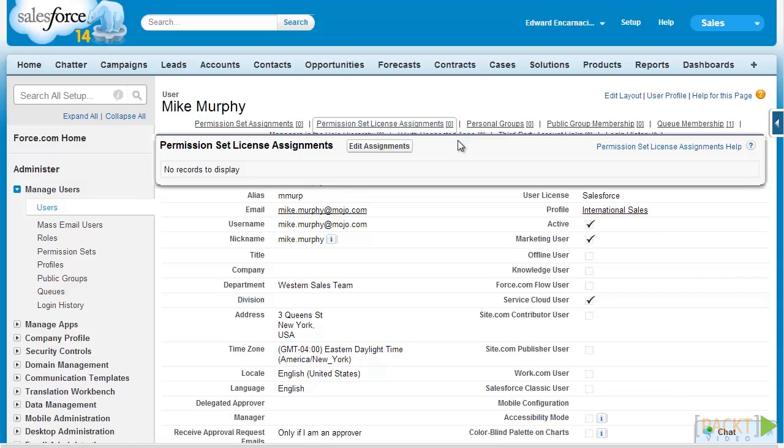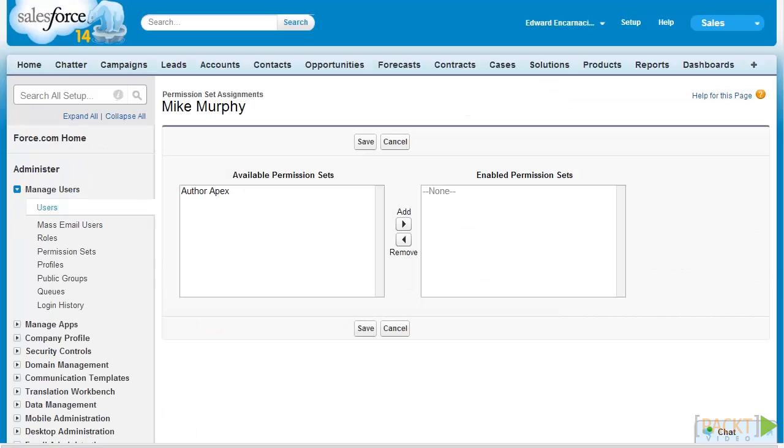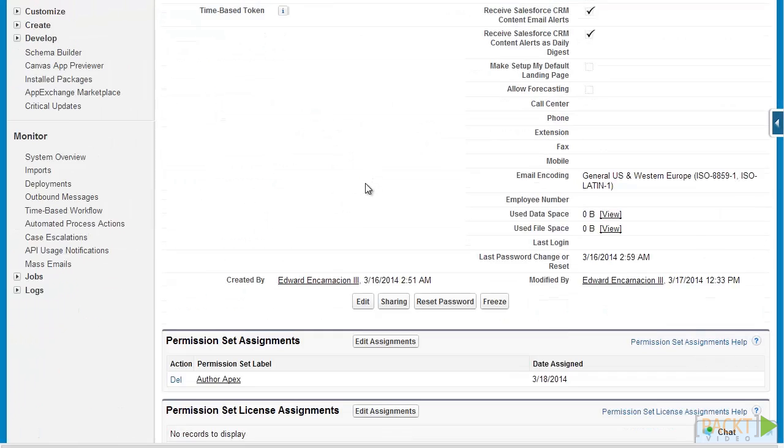Let's go to the permission sets related list to assign this permission set to this user. Just click on Edit Assignments. From this screen, we can add multiple permission sets to this user, but currently we only have one permission set. So let's click on Author Apex and click Add to add that to the user. Click Save to finalize our changes. And there, we have just added the permission set to this user.